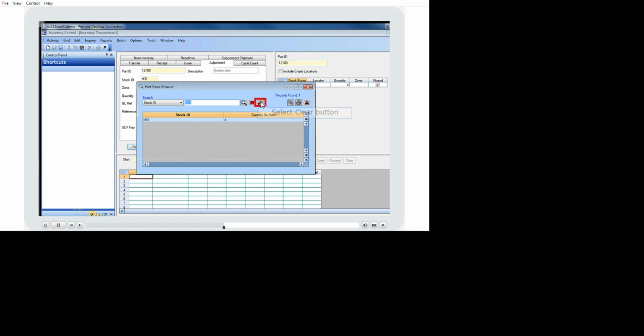If a stock ID is already showing, you can erase that one from the selection field by selecting the Clear button. Then select the Search button to repopulate the browser window with available parts.